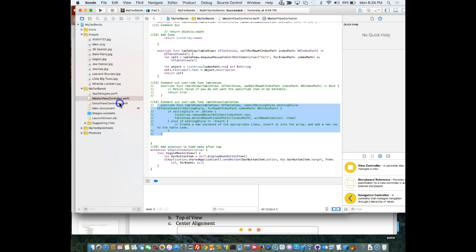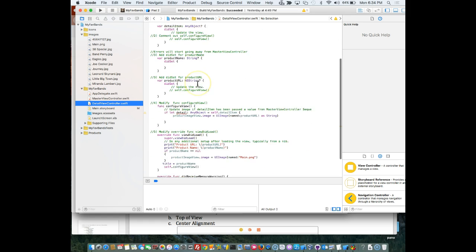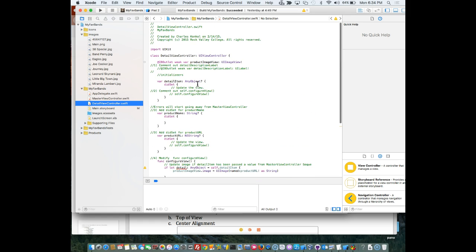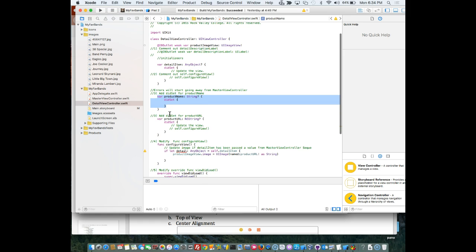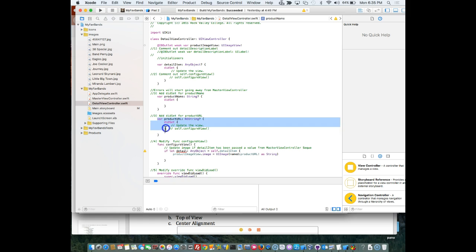Now I'm going to go to the view controller, the DetailViewController. Not as many numbers here. The first comment on this one is I comment out the detail view description label, because remember in the description I have you delete the label first when you create the master detail. Comment out the self.viewController configureView. Number 3, add a didSet for the productName, which is this right here. And then add a didSet for the productURL, which is this right here.